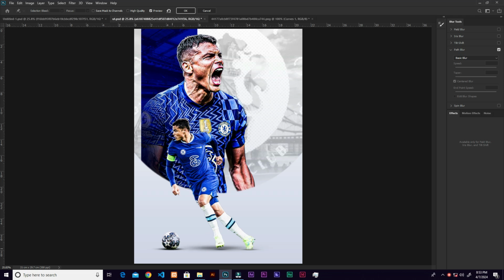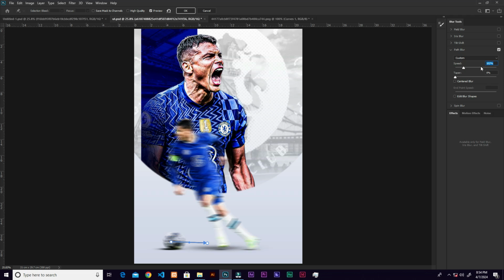Now we need our own. So with this pin, just click on the ball and then drag to the right. Then come here and uncheck the centered blur. Keep the speed at 100, so it is 102. And then keep the taper at 20. Now let's change it from custom to rear sync flash.